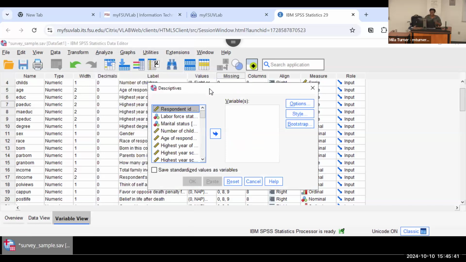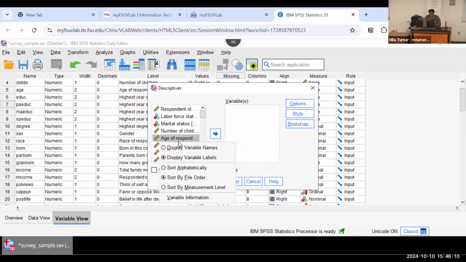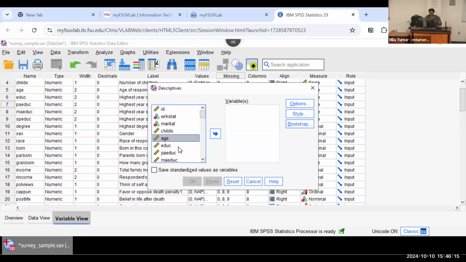descriptives. Another box will pop up. Now that I told it I wanted the descriptives, I have to tell it which variables I want the descriptive statistics on. And so I don't need descriptive statistics on respondent ID. And one of the cool things about this menu is you see I'm looking at it and it's telling me the variable labels. And let's see, if I right click on it, it'll say I can display variable names instead.